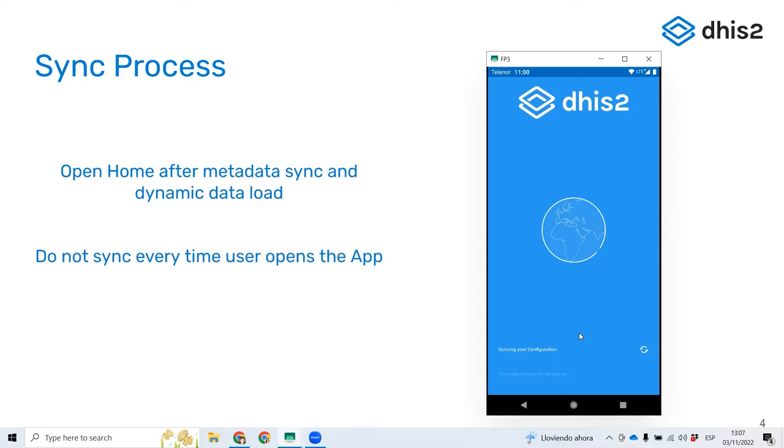But the change now is that once your configuration is downloaded, we open the app and we show the user the programs that are there. And then we download the data program per program or data set per data set. And we display what is happening in each program with a loading banner that will appear in a minute.